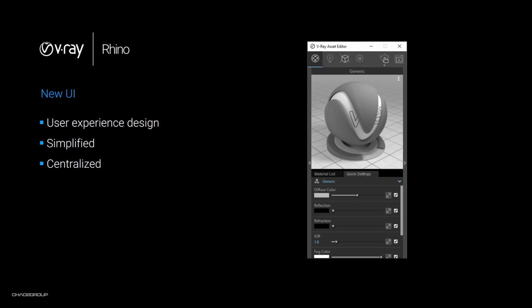Let's start with the first thing you'll notice when you install and open V-Ray for Rhino. This is the new and entirely different user interface, also called User Experience Design. Now the interface is more simplified with sliders and toggles. The interface is centralized, so you can find what you want easier and faster. You'll have everything at your fingertips: rendering, geometry, lights, and materials.